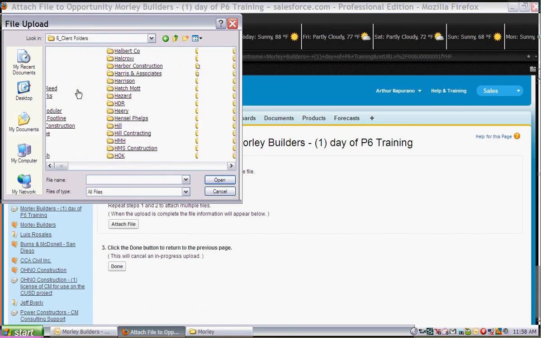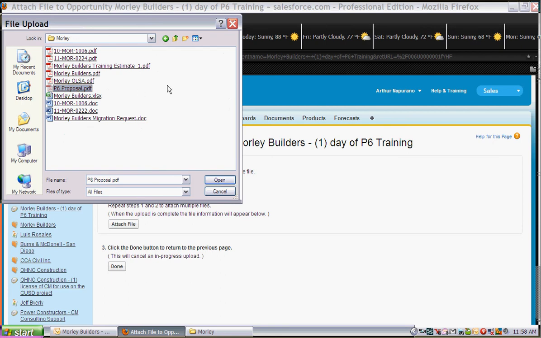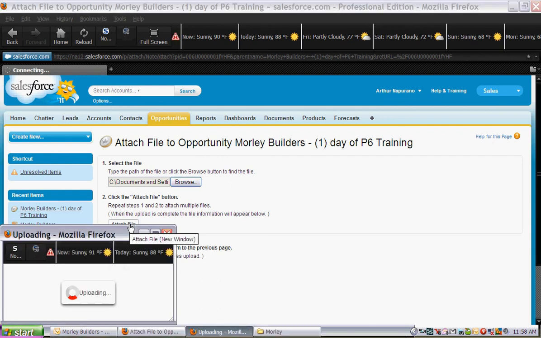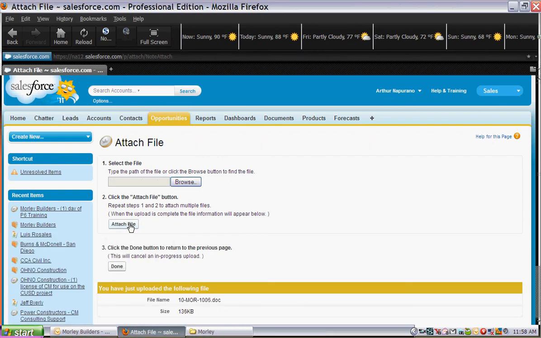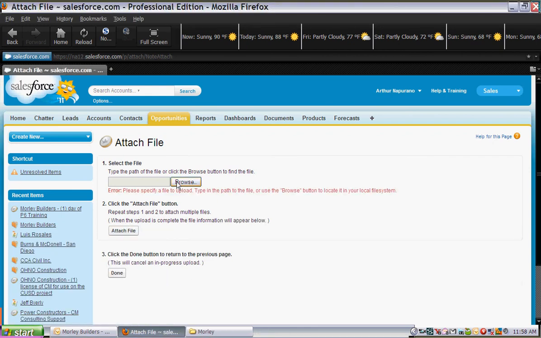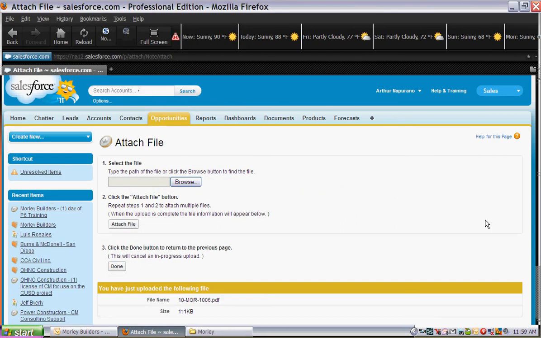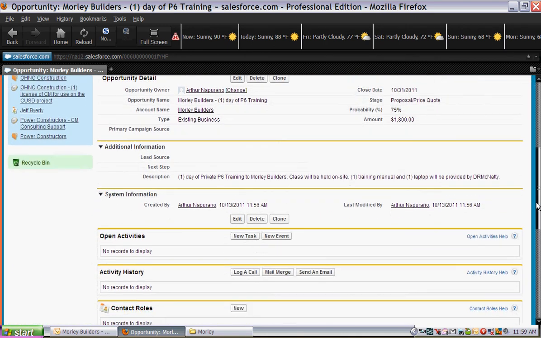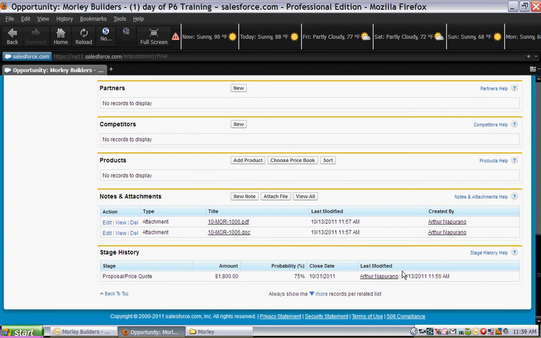I'm going to add a Word version of the proposal, and then repeat that step and attach an additional file, which is a PDF version of that proposal. Once I've attached both versions, I will click Done. Finally, I'll verify that both versions of these documents have been attached to the account. As you can see, I have a PDF version of the proposal and a Word version of the proposal attached to the Morley Builders account within Salesforce.